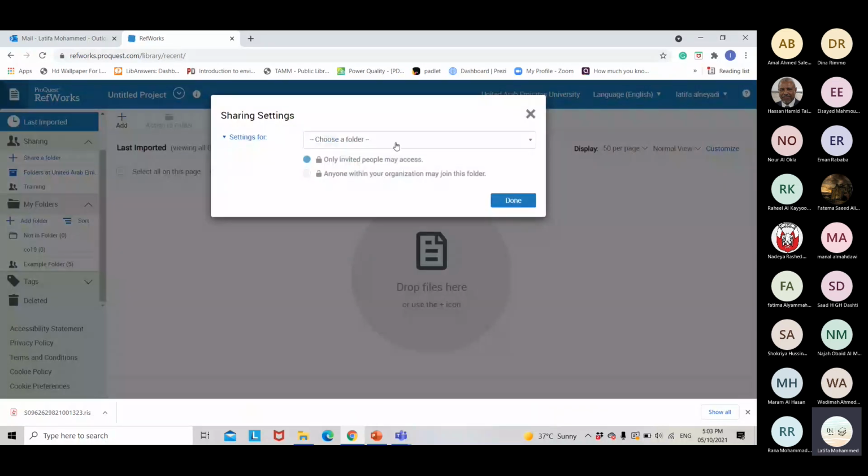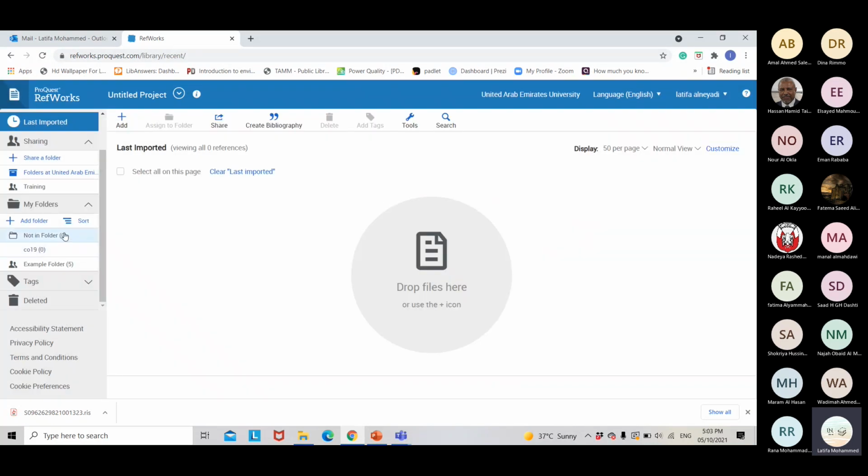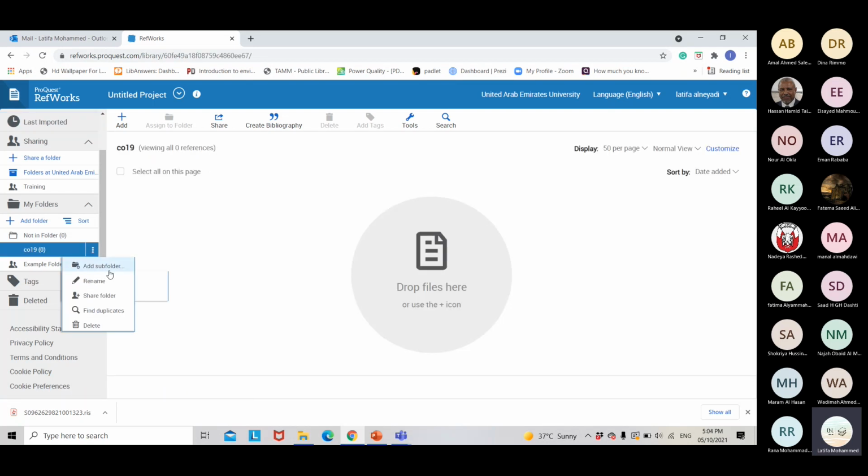For example, regarding any folder you have, just invite or choose which people you want to access this list. Also, you can add more folders. You can sort it. You can, for example, add a subfolder, rename it, share it, make a shared folder, or find duplicates regarding the citations that I have in the COVID-19 folder, or I can delete it. Also, I can put a tag.